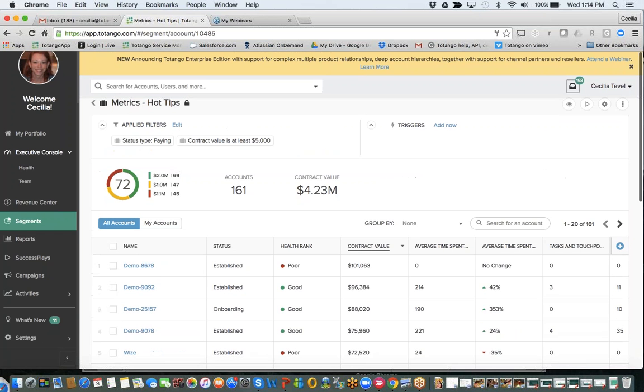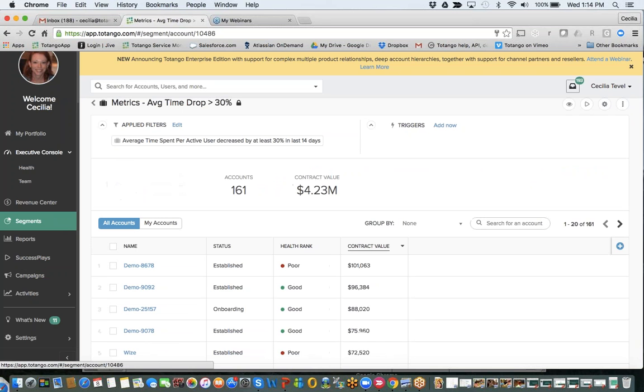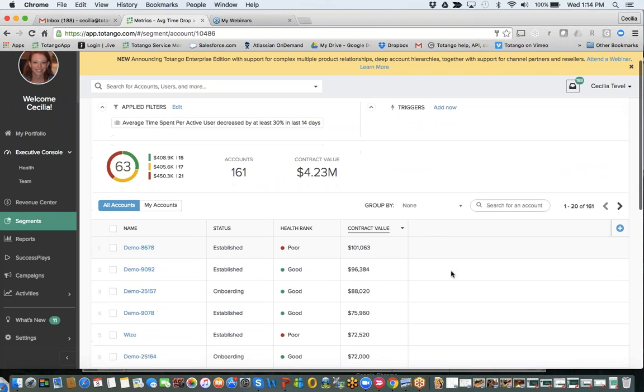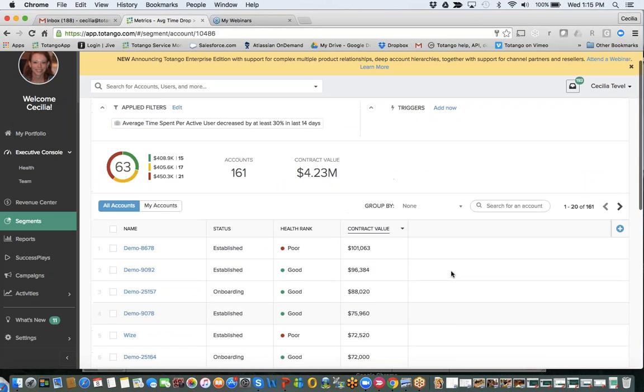Another way to use the metric is also to build a process. So what I have done is I have defined a specific segment that's looking at customers that have had a drop in average time spent per user of over 30%. And this may prompt me to define a specific success play to have my customer success team reach out to the customer to make sure that there's nothing troublesome going on. So this is my baseline for that logic.